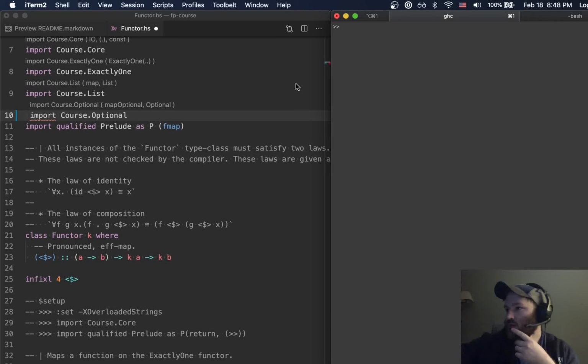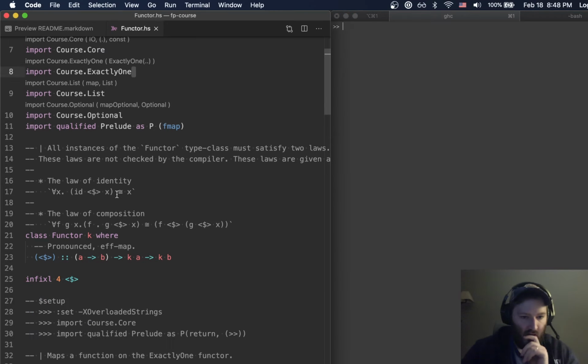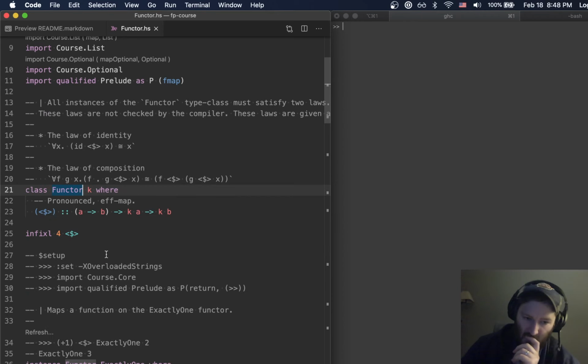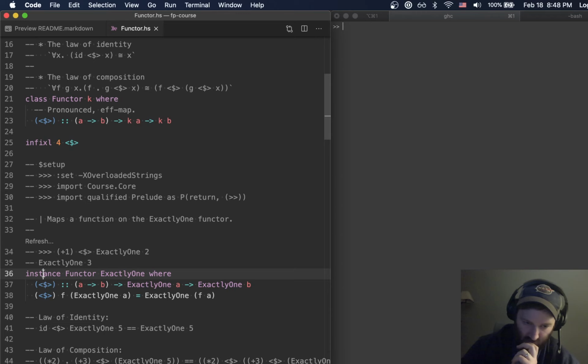So last time we talked about functors, and we talked about how functors are data types which have two laws, the law of identity and the law of composition. First of all, a functor is a data type which implements this function, which is pronounced fmap. You can define a type class using this syntax, and then you can declare an instance of this type class using this syntax. So here's where we declared that exactly one is an instance of the functor type class, because it implements this function fmap.